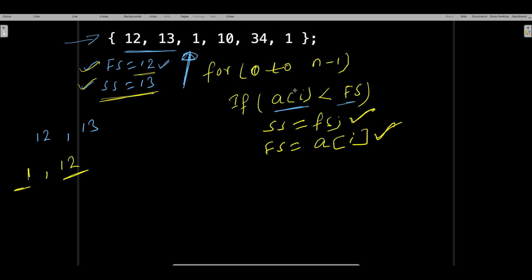If this number, the a of I, is less than the first smallest number. Now there could be another case, guys. So this was our first assumption. In the first assumption we have assumed this is the first smallest and this is the second smallest. Now by doing the comparison we came to know that there is another number which is even smaller than the first one. When it is even smaller than the first one, then after calculations what we figured out is this is going to be the first and this is going to be the second smallest, because now 13 is not anymore the second smallest. Now this was the two numbers, 1, 12.